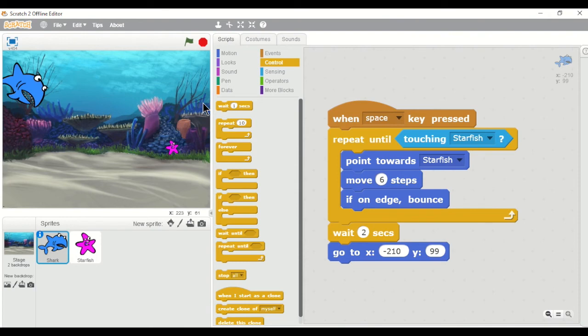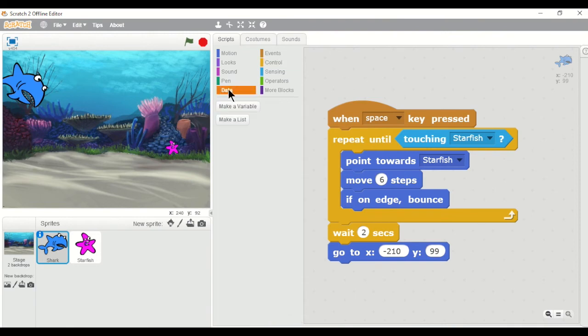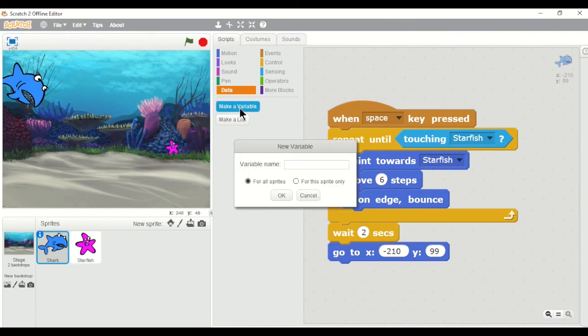And variable is used to store data. Here we want to store our data, which is our score, our points. So we will create a variable now. Go to data. If you are using an online version, you can find it written variable only. But if you are using installed version, you can see data. Click on make a variable.